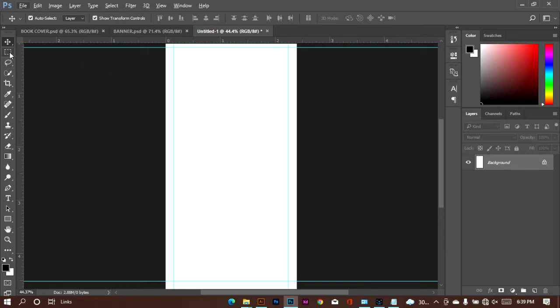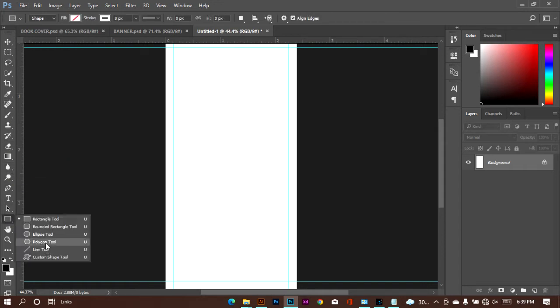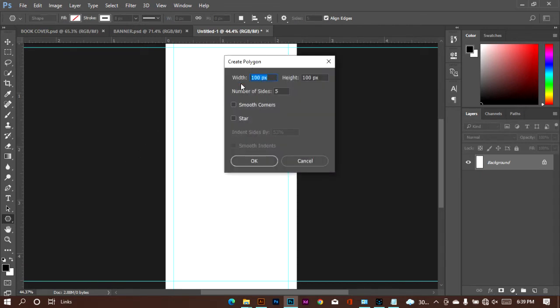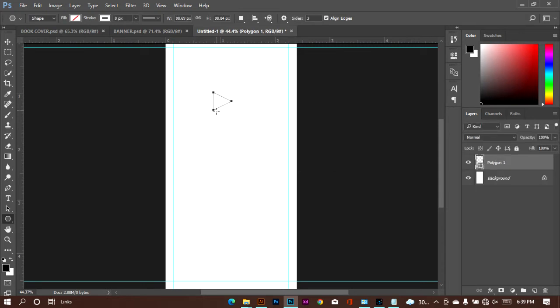What we're going to do is first of all add our logo. So come to our shape tool here and click on your polygon tool. As you click on it, click on the background once to open an option for the type of shape you want. With this, you can draw a triangle, a star, a heptagon, and so on. I just want to draw a triangle, so click on three for the number of sides and click on OK. You can see it has been created for us.